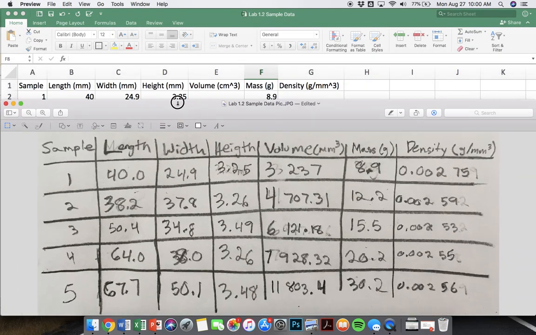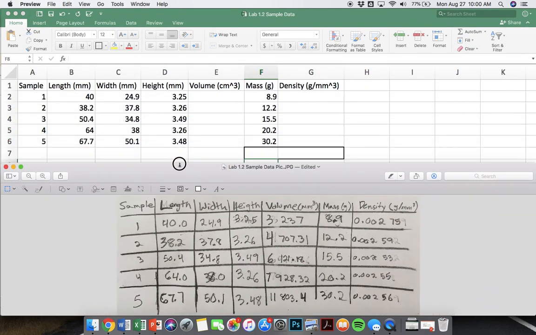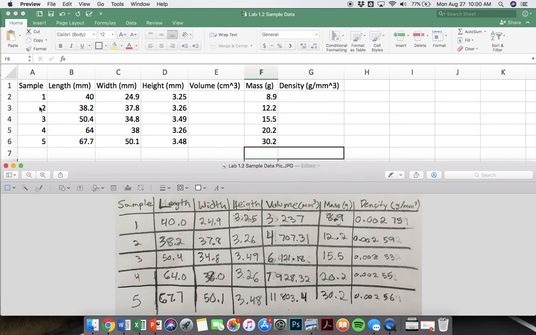Anyway, inputting this information into Excel, I've already done that for us. Here's our sample column. Here's the length. Notice I added the units here. And then we're going to use Excel to calculate volume and density for us. You don't need to be using a calculator when Excel can do the calculations for you.